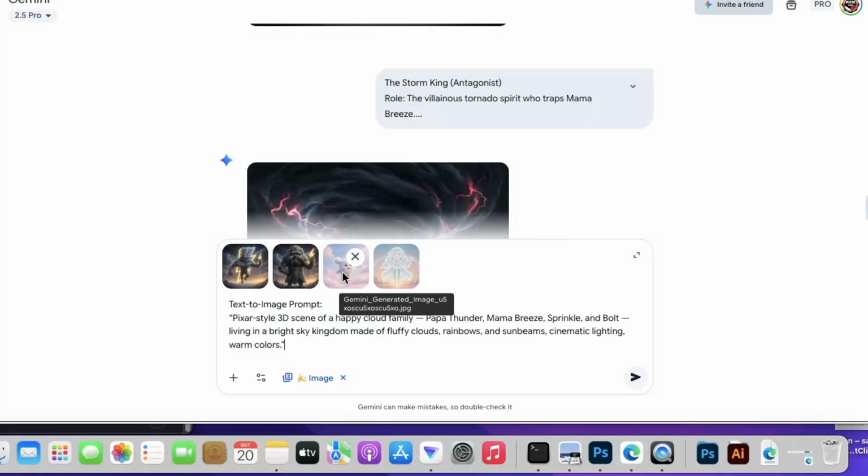Okay, like you can see over here on the screen, I've uploaded all four images of the characters we have in our prompt. I didn't mind about the layout, I just uploaded randomly. It's very important for you to describe your characters to this AI, like we've just done, so that it understands who is who. When you attach the images, it automatically knows who Papa Thunder is, who Mama Breeze is, who Sprinkle is, and who Bold is.